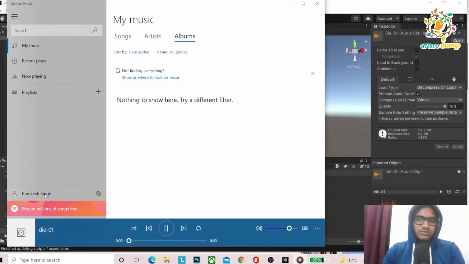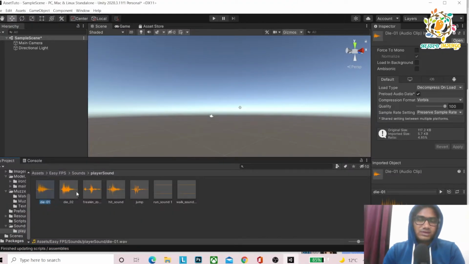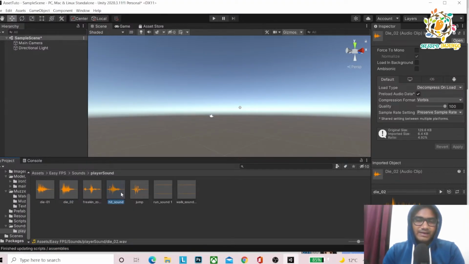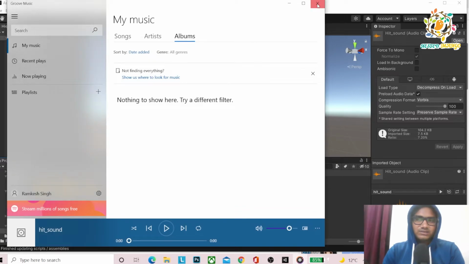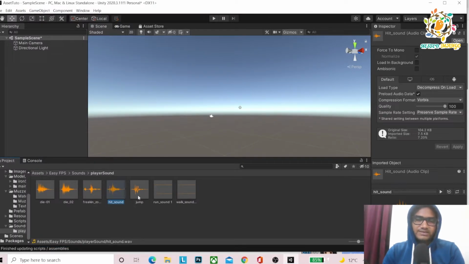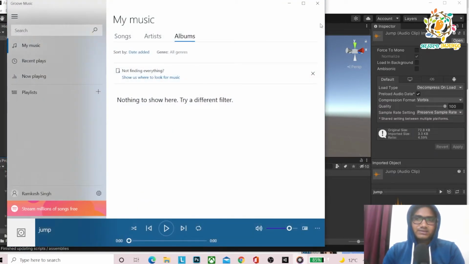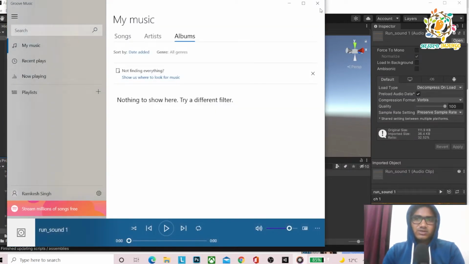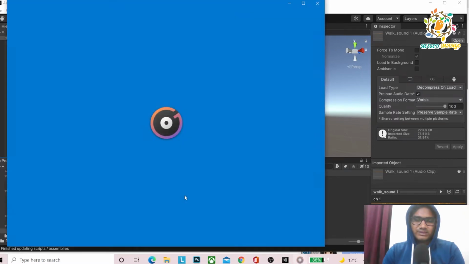Here is the die sound. Here is one more die sound. And here is the hit sound, meaning when you get hit. And it is the jump sound, the run sound, and the walk sound.